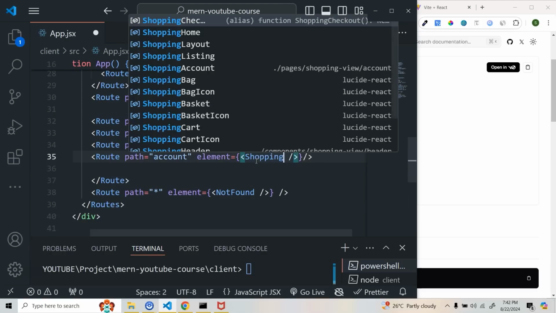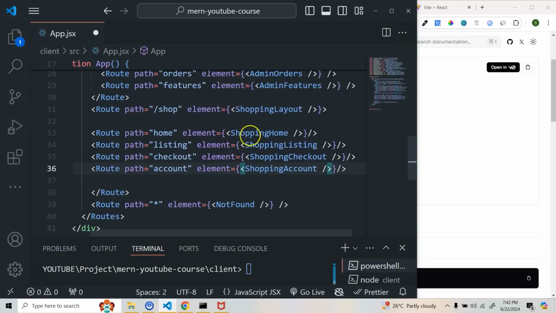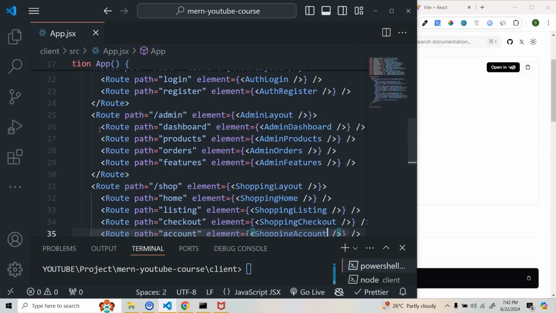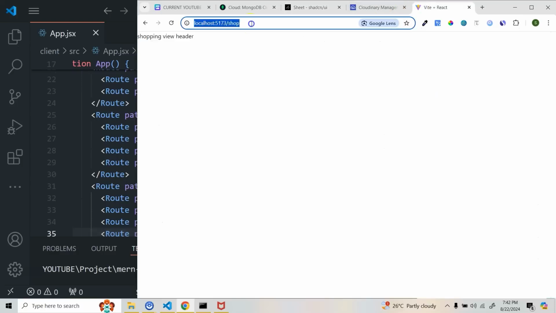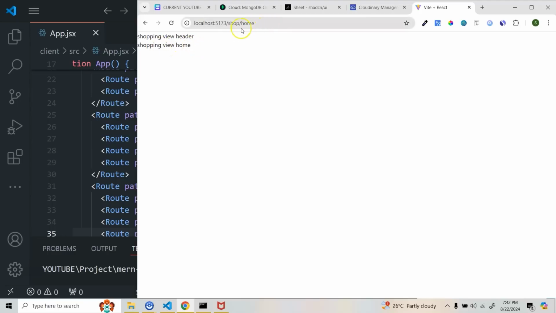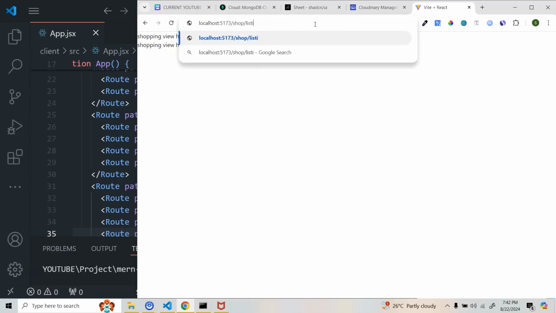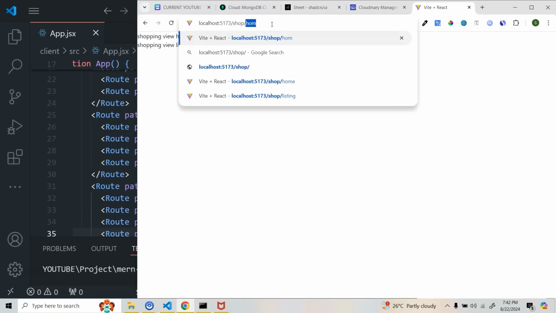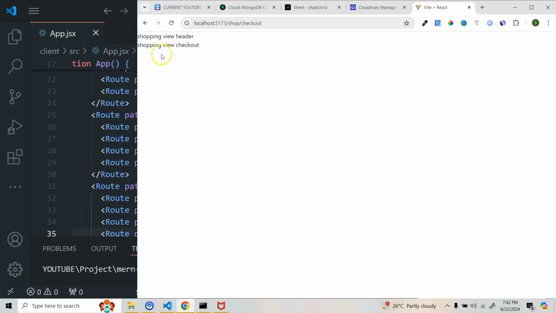Now you see how we have implemented this routing, right? And it is crystal clear, like what are the things that we have done and how we have completed. Now if I try to go to /shop/home, sorry, this page doesn't exist, so we'll go to shopping view home. Then we have a listing page, so we're getting shopping view listing. Then we have a checkout page, so we'll have a shopping view checkout.